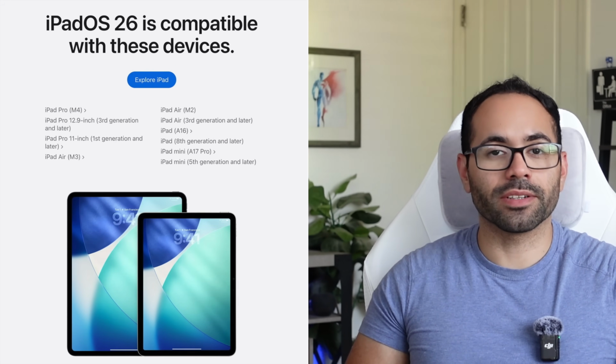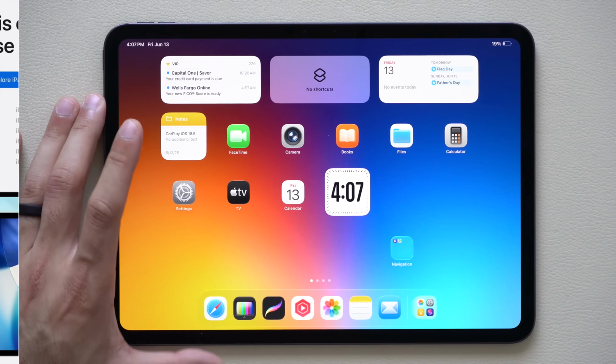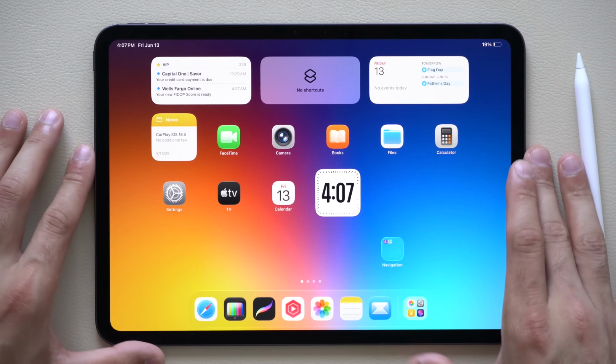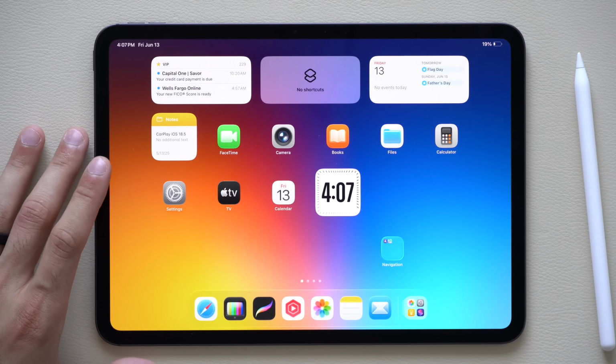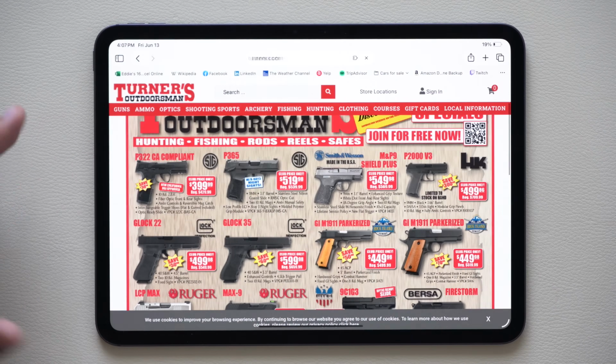Let's get started. So compatible devices, they're listed right there on my screen. Feel free to pause to see if your device is compatible. The device we are using in today's video is an iPad Pro with the M4. And so let's carry on with the best feature of them all, and that is multitasking.